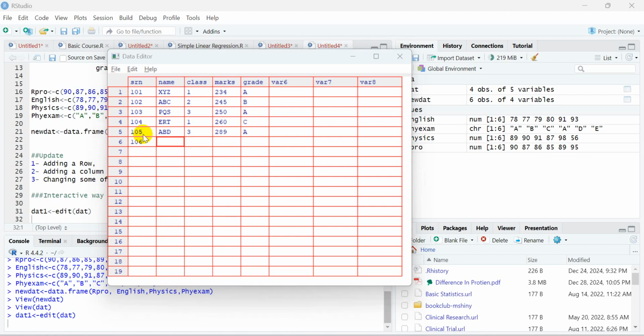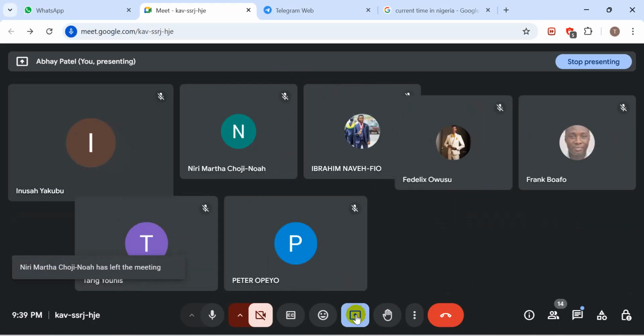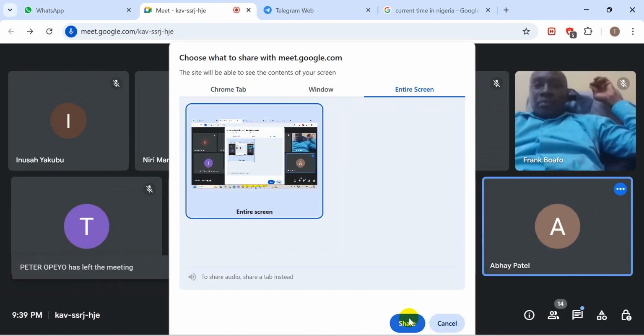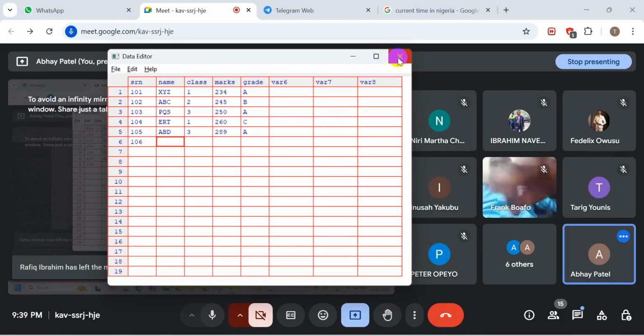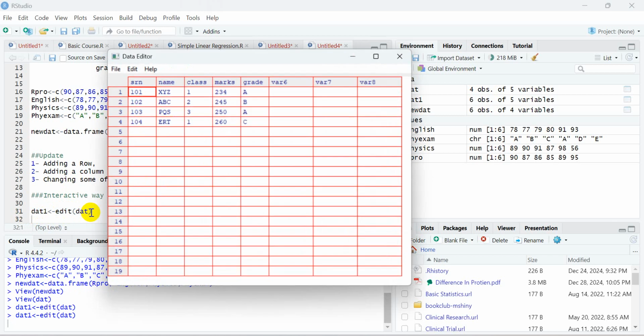Oh sorry, I guess my screen is not visible to anyone. Let me present it again, what I'm telling basically. Let me delete this. I'll write the command dat one. Let me create another data object, in which I will store the edited version of this particular data. I'll write the command this way, and you can see a new window automatically opens in front of me.